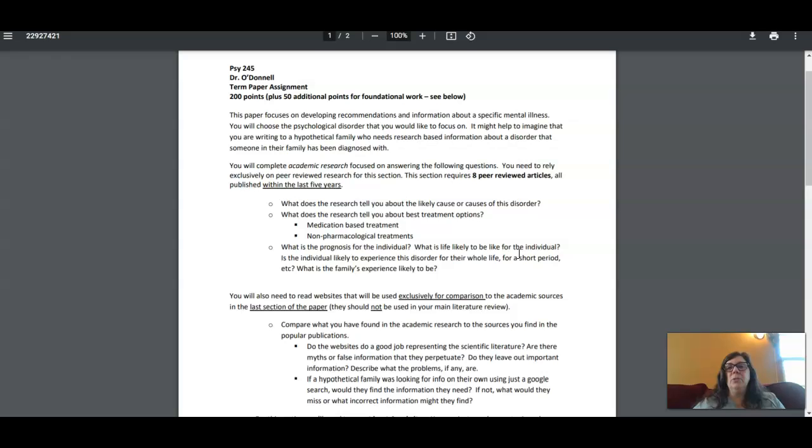And then you're going to do academic research focused on a specific set of questions. You're going to need at least 8 peer-reviewed articles for this. Most of you should have found and interacted with peer-reviewed articles in Psych 111, but if for some reason you didn't and you need extra help thinking about peer-reviewed articles, you certainly can ask me about that. The librarians are also very familiar with this type of assignment and my assignment specifically, and you also can chat online or have a virtual appointment or have an in-person appointment with a librarian who can be very helpful with all of this.